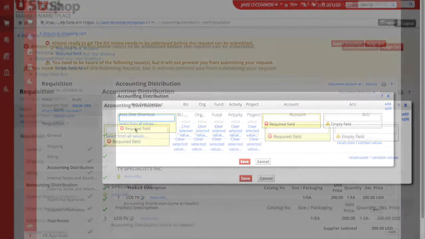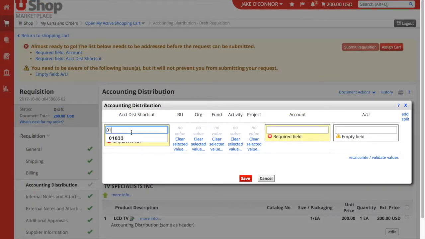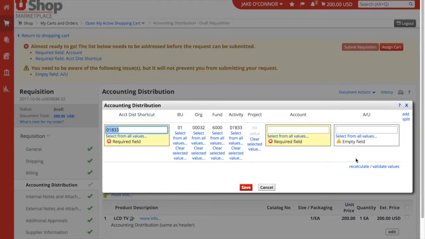Shortcut is a key word in this title because as you add the activity or project number, the system will be able to expand that out to the rest of the chart field. You can see this by clicking on the Recalculate link in the lower right-hand corner of the window. Please note that you are able to use any active activity or project number in the university system.